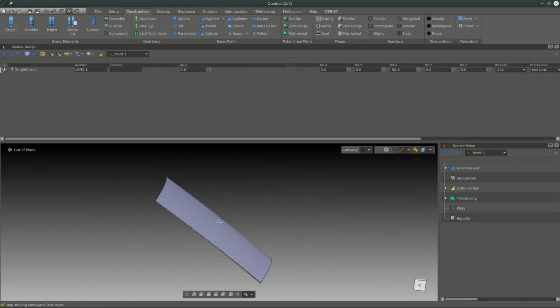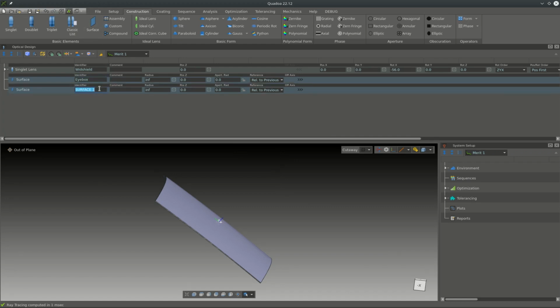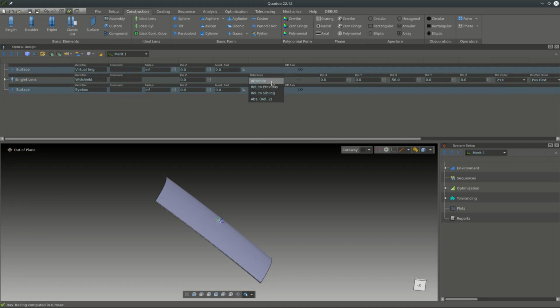After setting up the windshield, we will set the identifier just for convenience to windshield, and we will add two additional surfaces, one for the eyebox and a second one for the virtual image. And we place the virtual image here in front of the windshield, and we want all of them to be in absolute coordinate space, so we change this here to absolute.